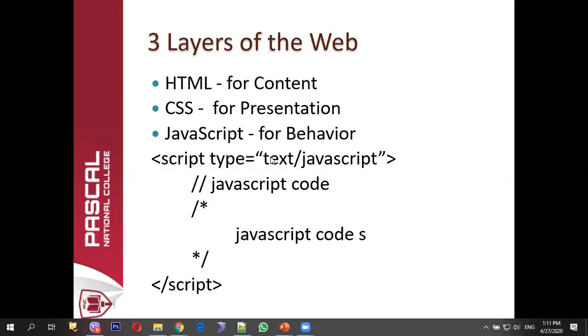For JavaScript, this is the syntax: script type equals text slash JavaScript, or simply script will do. Then the JavaScript code we will write within this. This is a single line comment, and this slash asterisk, your JavaScript code, and then asterisk slash is for the multi-line comment.